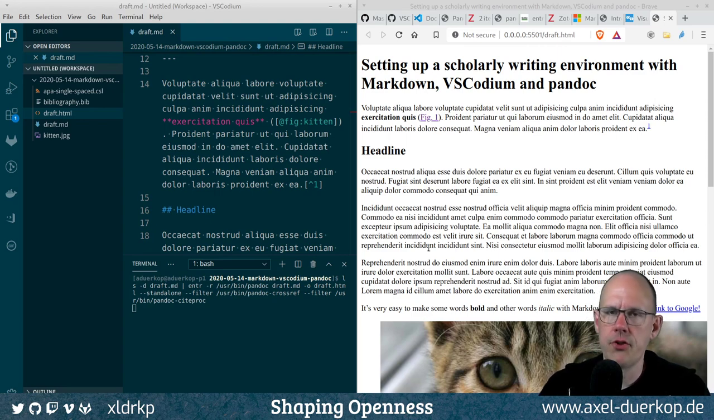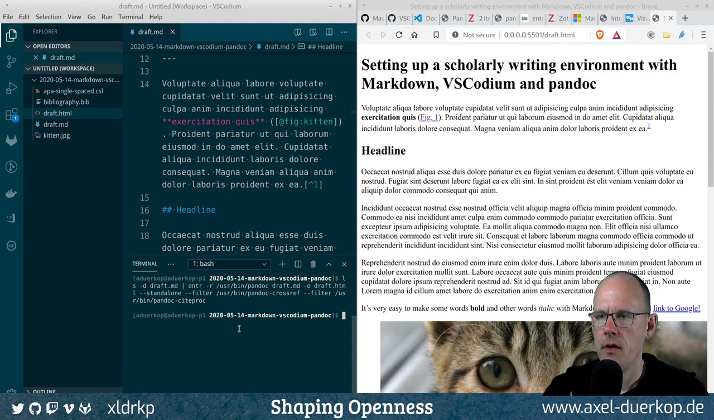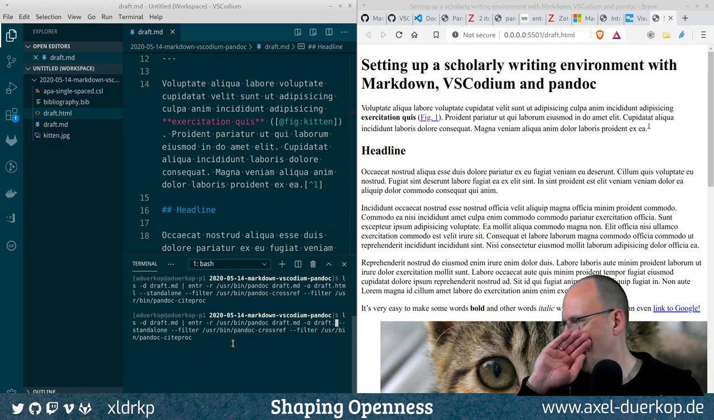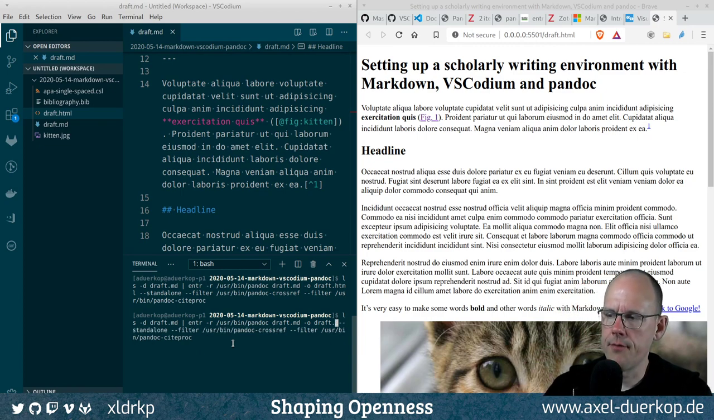And what I'm going to show you now is that we can also have the same file being used for PDF generation. Now, have a look at this file tree. There's no PDF file. So what I do now is I recycle this command line, and instead of generating an HTML document, I generate a PDF. And everything else I leave like it is. Now, so I hit enter, and I get a PDF document.